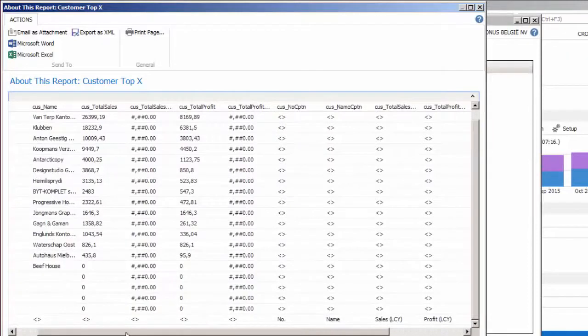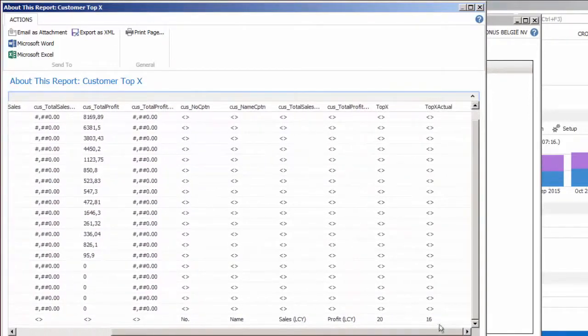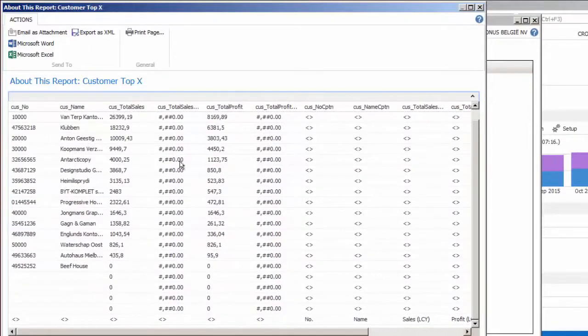So this is now my dataset. In the beginning of the dataset, I have all the fields from the query with the values available. Then I have a number of empty rows, and at the end, in the last row, I have the captions, and I can see my topx, my filters that I used in the query object.